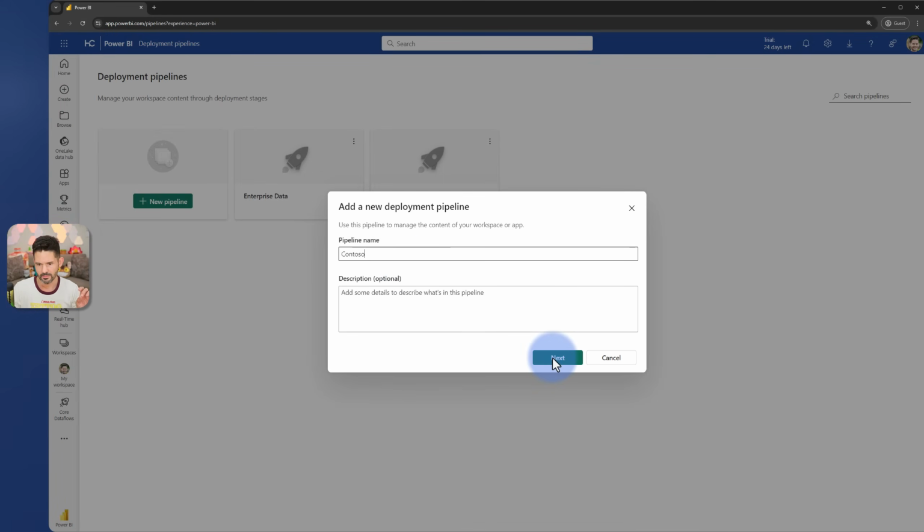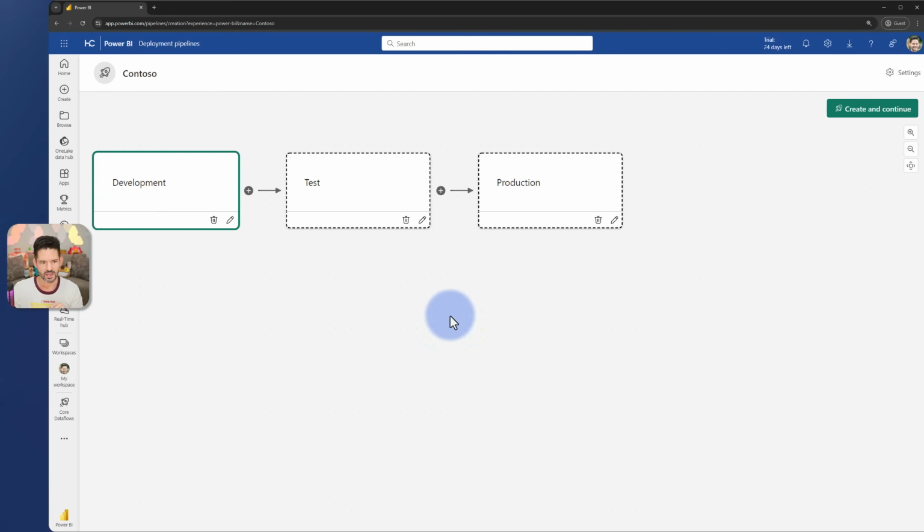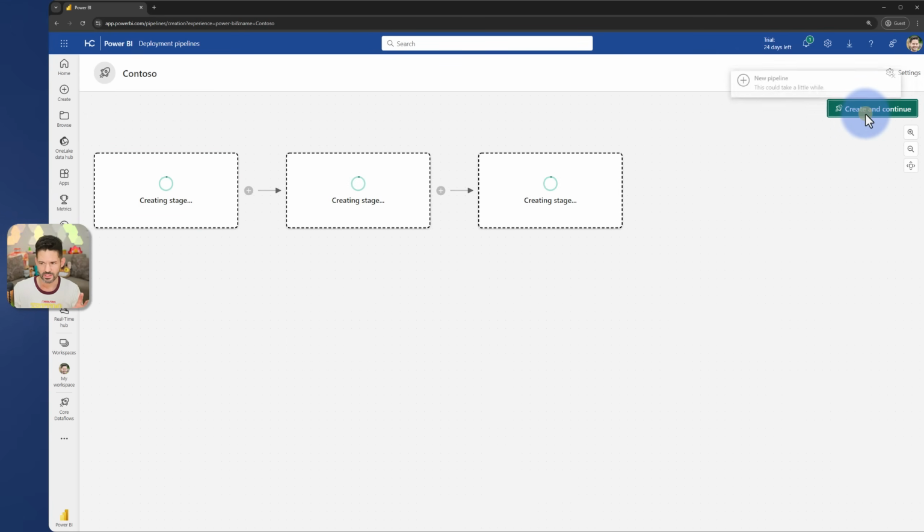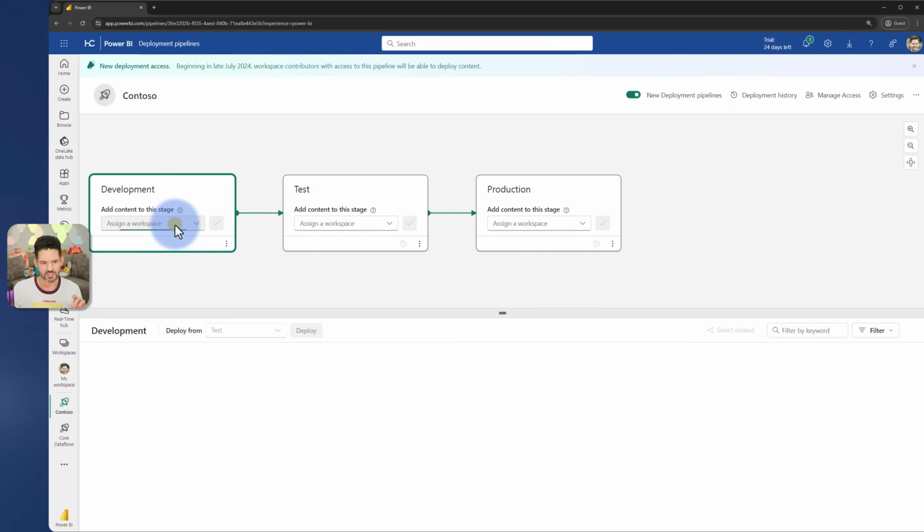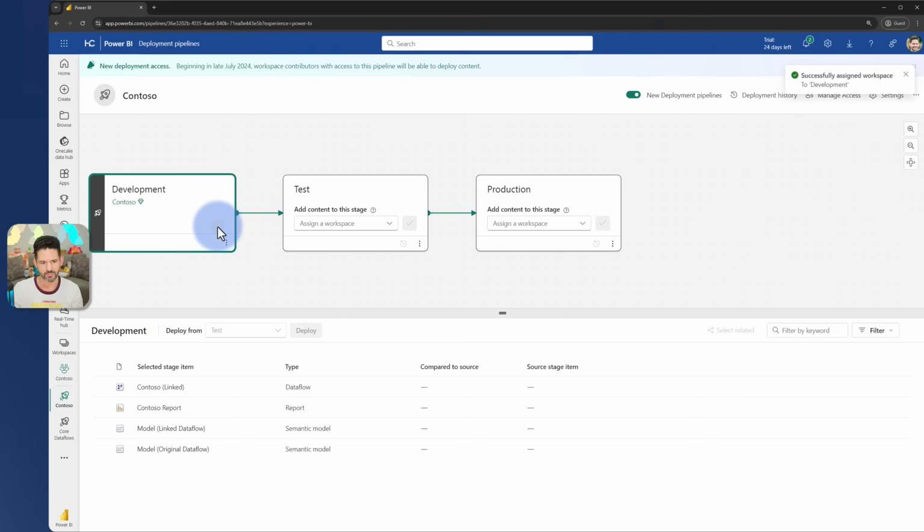There we are. Select next. Now I'm going to just keep it the traditional dev, test, prod. So those will be the three pipelines that I will build. Select create. And I'm going to start by assigning Contoso here to the first deployment pipeline because that's going to be my dev environment. Everything's connected to dev.